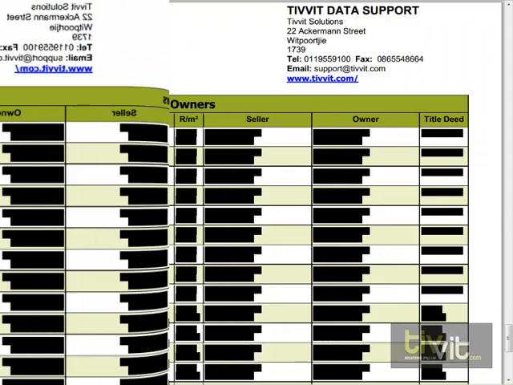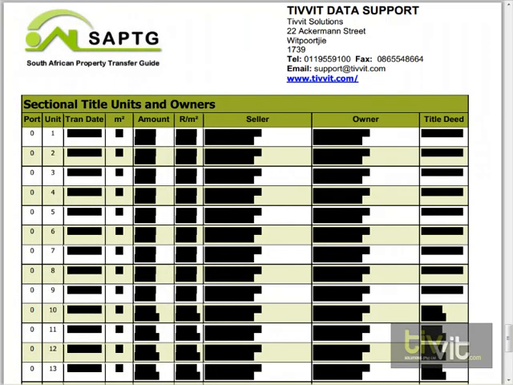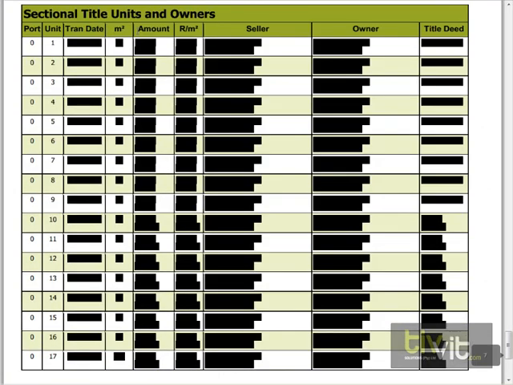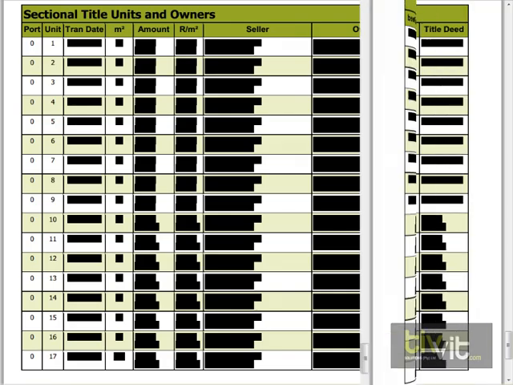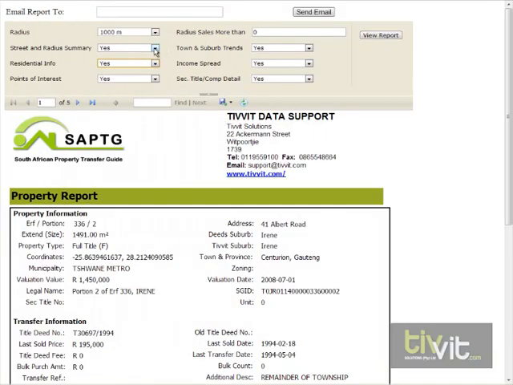Sectional title or complex detail. Only applicable to complexes and sectional title properties. This is a list of all the units with the last seller, current owner, last price paid, date of registration, square meters, rand per square meter, and the title deed number. This data is enabled by default.